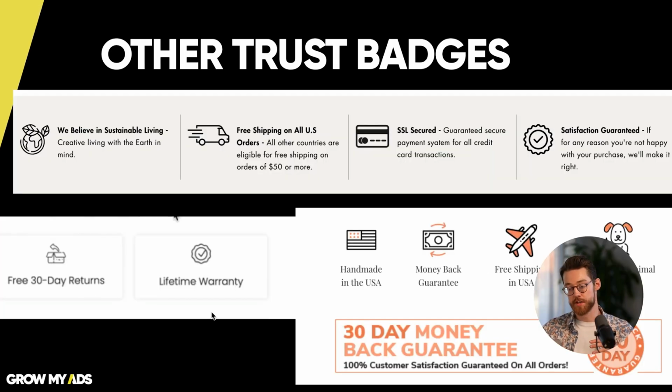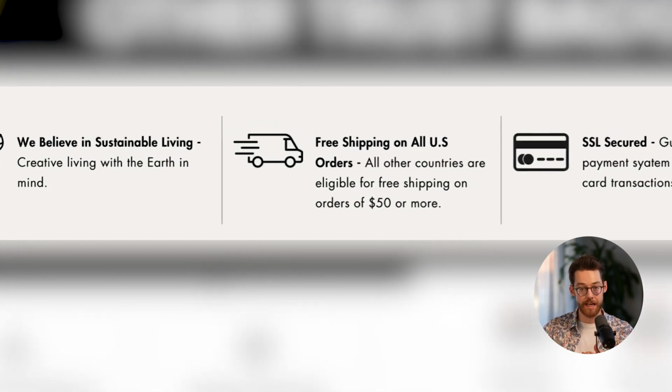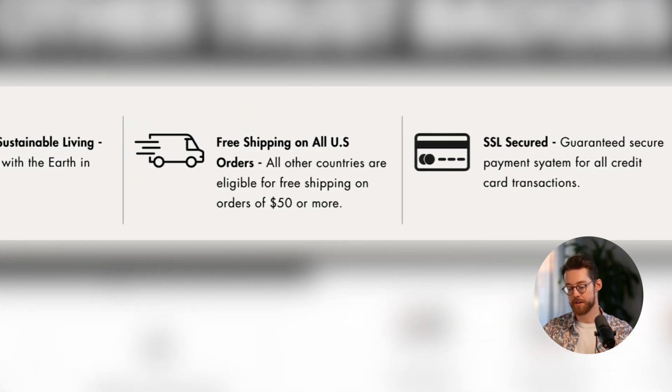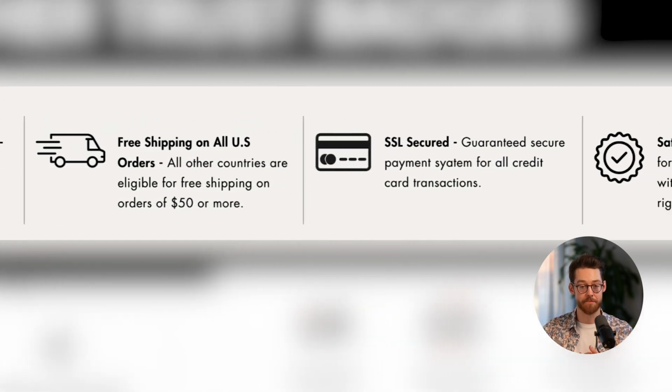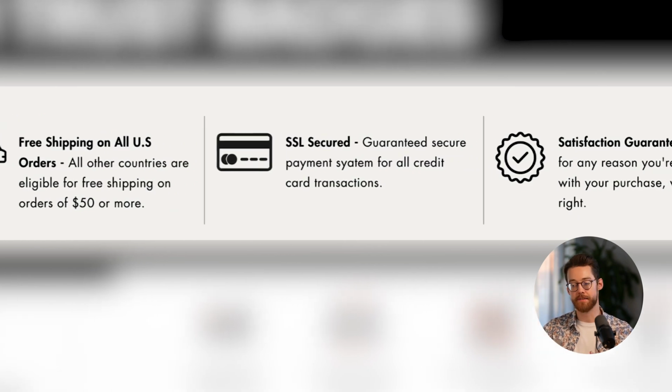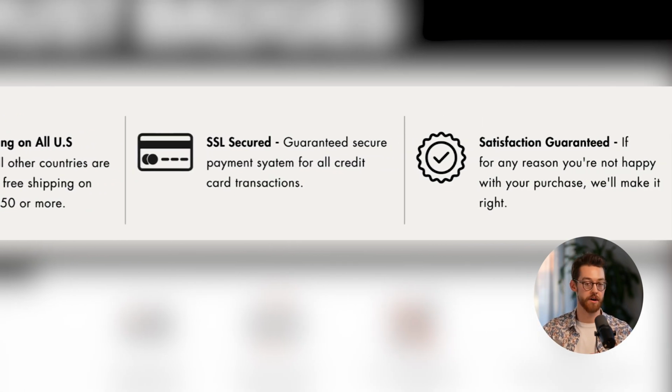Other trust badges you can add include badges around sustainability, if that's an angle that your store goes down, whether the product's being made in a particular country, and even satisfaction guarantee, so that over and above them just being able to return it if they have a defect, you're actually going to take care of them even if they're just not happy with the product.